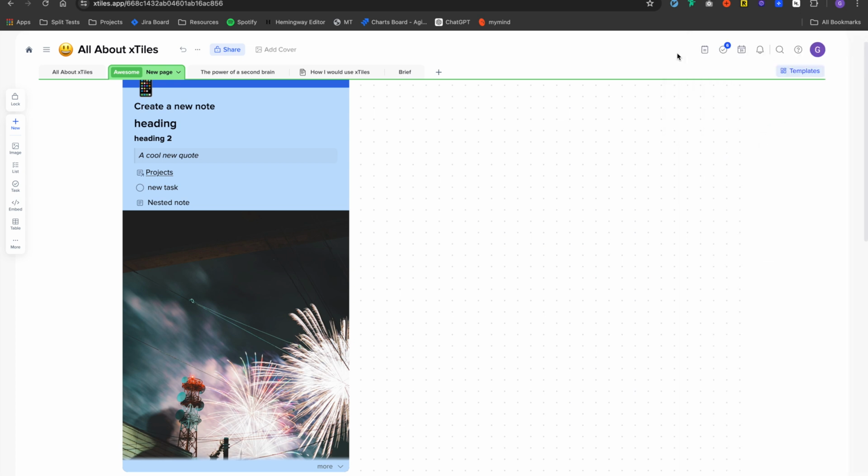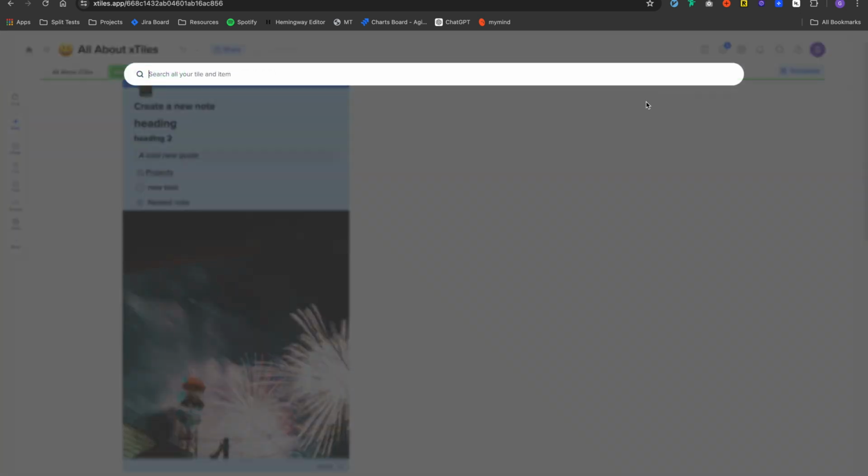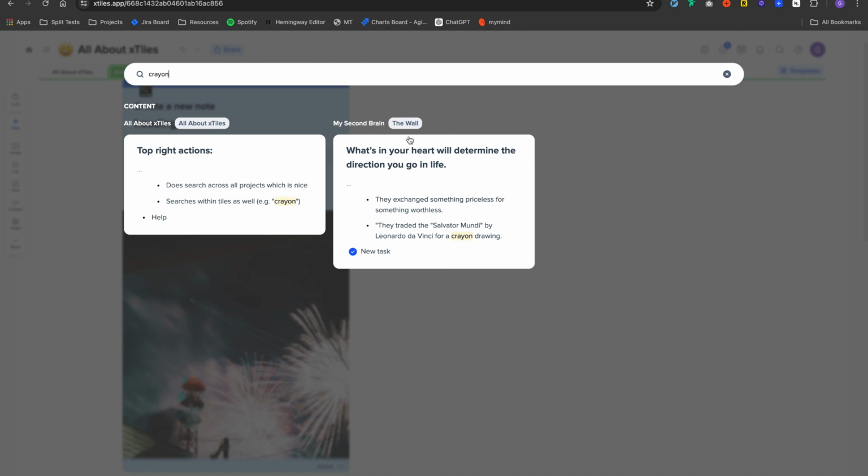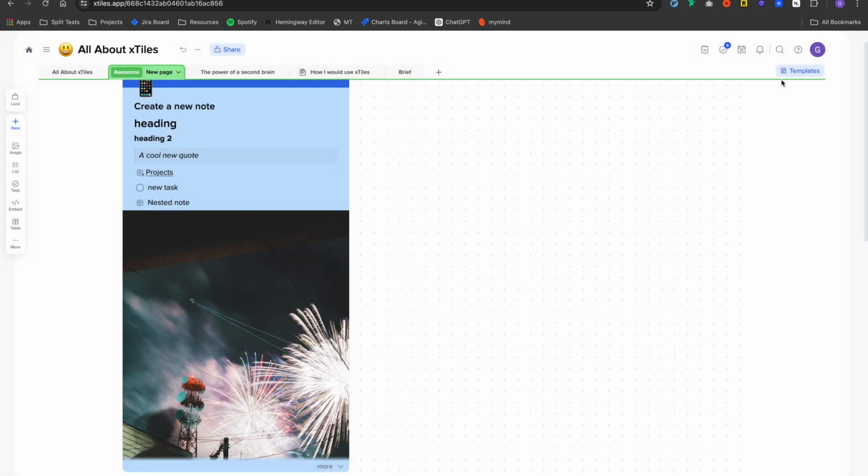All right, let's see. The one thing that I'm missing here, I think, is this search. Yeah, so search actually searches across all of the projects, which is pretty cool. For example, if I search the word crayon, it's going to show me the results in 2 different projects. This is one project called All About xTiles, another one called My Second Brain. And then it shows me the page that it's on, in addition to the card. So it's searching the content inside of the tiles, right? And then it's letting you know the project and the page that it's on, which I think is helpful. And then we have help as well.